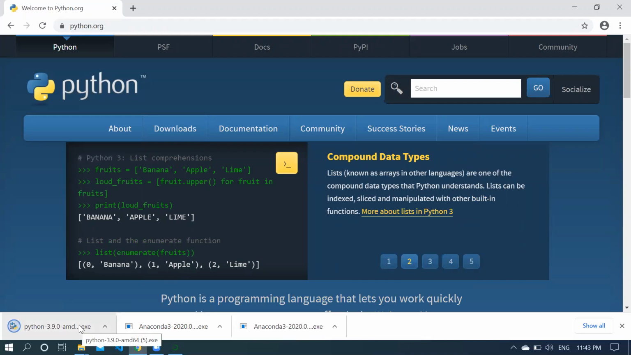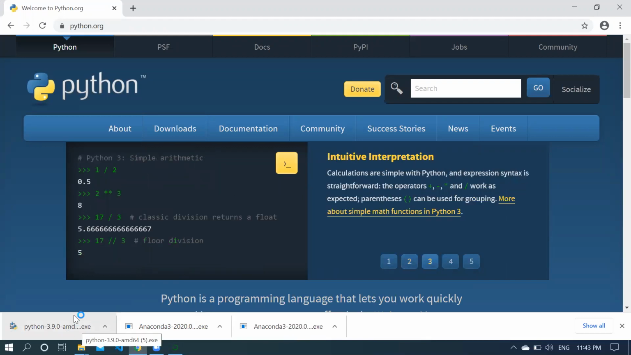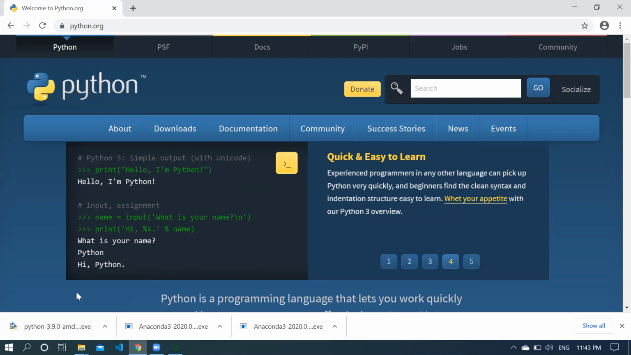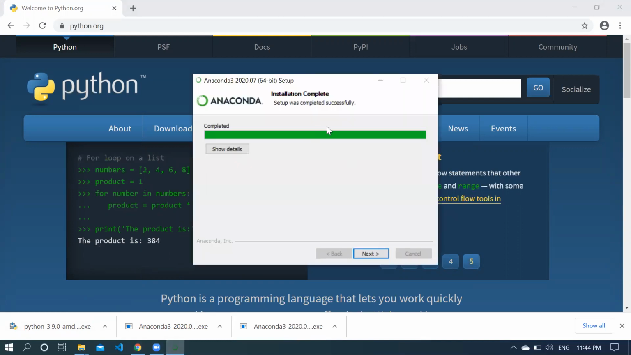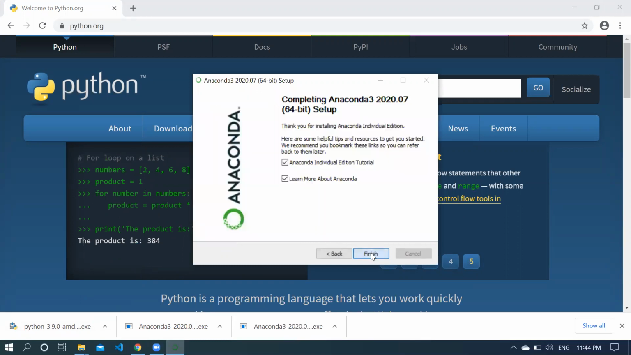Once you install this Python setup, you also need to install Jupyter Notebook. To install Jupyter Notebook separately, you simply write pip install jupyter. That's it. Then you can easily install Jupyter Notebook. Here, this process has been completed, so you simply click next, next, and finish. Fine. Now I'm going to show you the Anaconda.